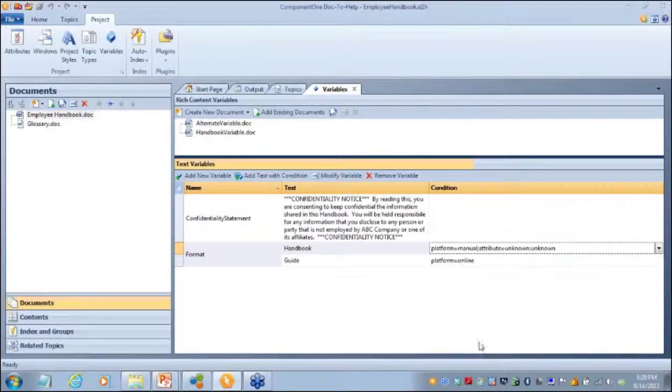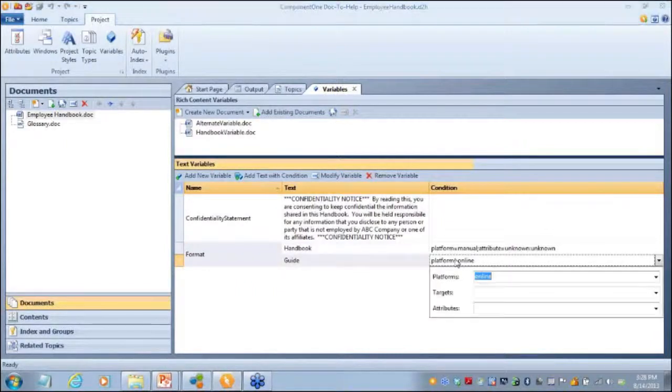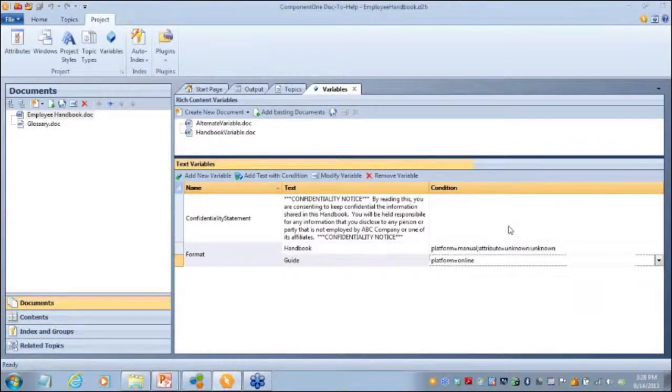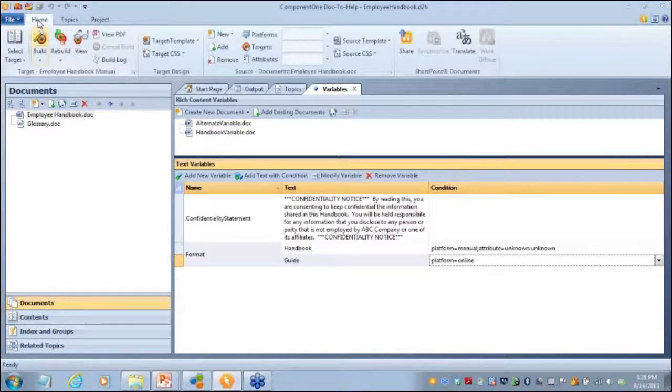So there we go. The platform is manual for handbook. The platform is online for guide. So there, we've created a text variable that will vary based on a condition, based on what you're building. Now, you could do a lot of different things with conditions. This is just a really quick overview.